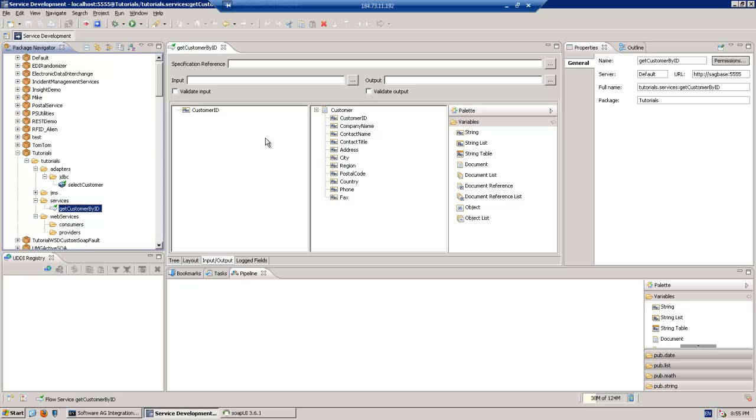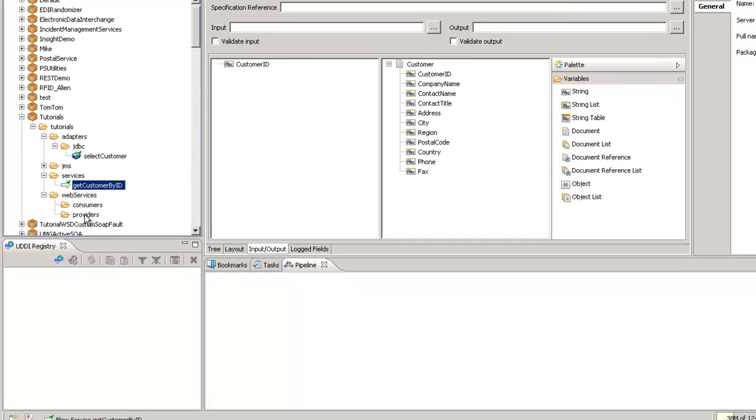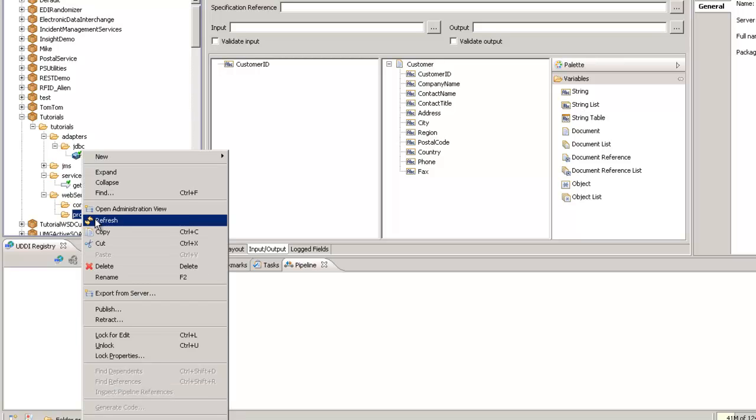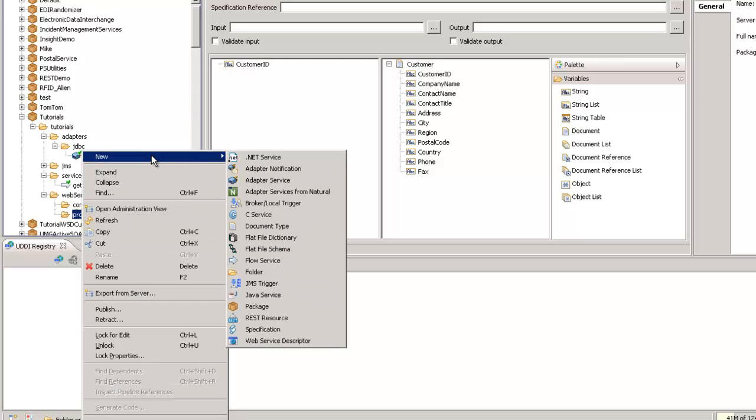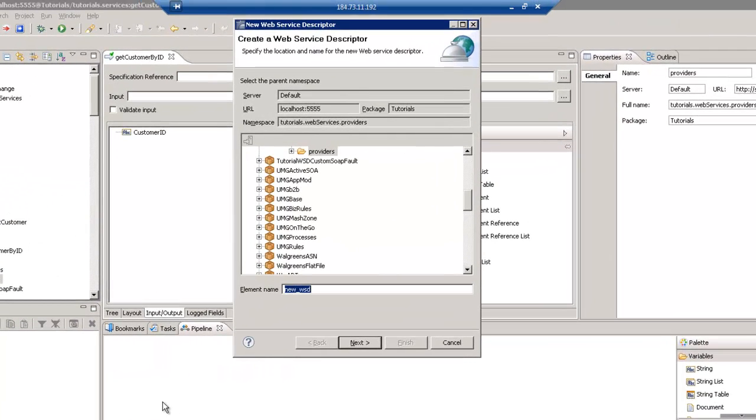Now we will take our integration server flow service called get customer by ID and expose this as a web service by creating a web service provider. Underneath the web services folder, there's a folder called providers. This is where we wish to create our web service provider. I'm going to right mouse button on the provider folder and select the option new and select web service descriptor. This launches the create web service descriptor wizard.